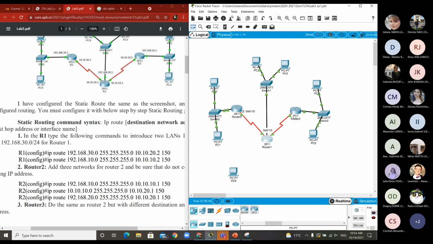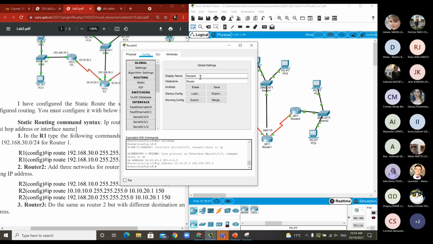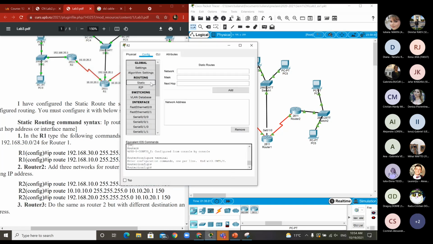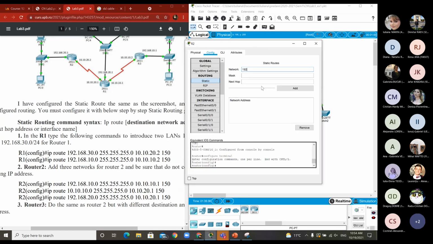Then router 2 is this one. So you can have the display name. I can have R2. Okay, and it is saved. Okay, and we also need the routing. Routing, which is done with 192.168.10.0 via the mask 255.255.255.0 according to the hop with 10.10.10.1. And you add them here.